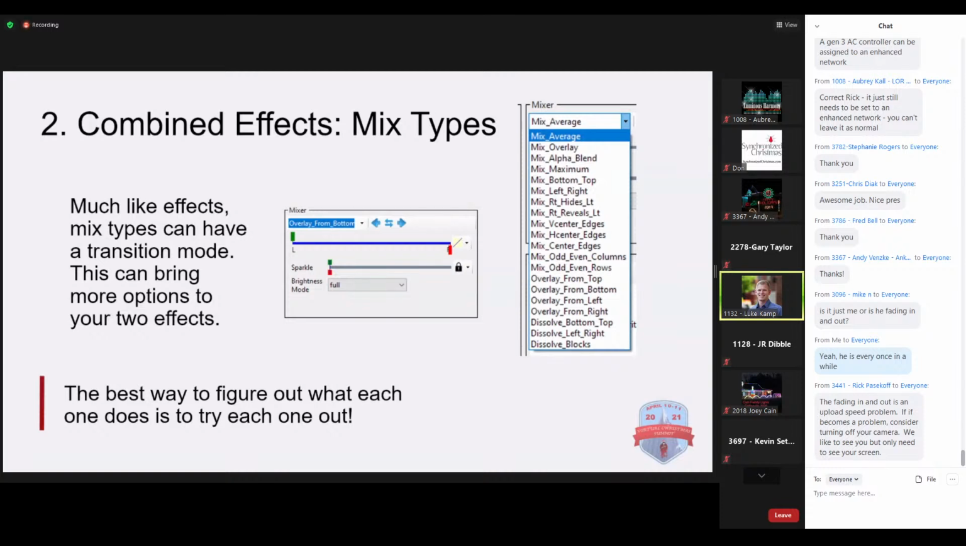Some commands like the dissolve left right or the right reveals left work in one direction. So for example, this is right hides left. So the right effect is going to hide what happens on the left. That only works in that way. But you can swap the effect by clicking the swap button, and it will essentially do the same exact thing.